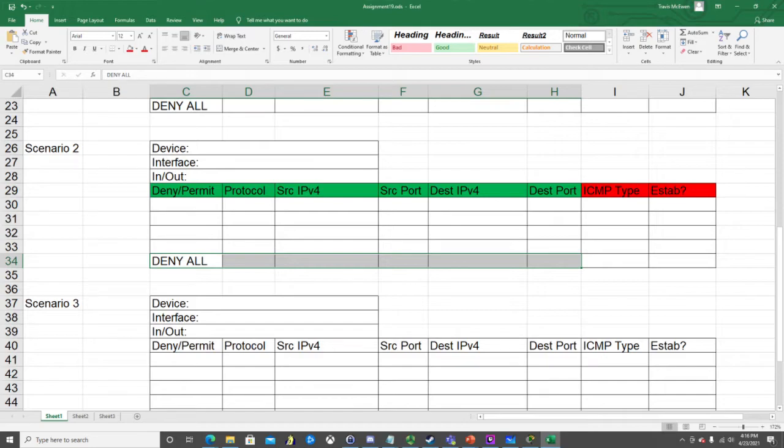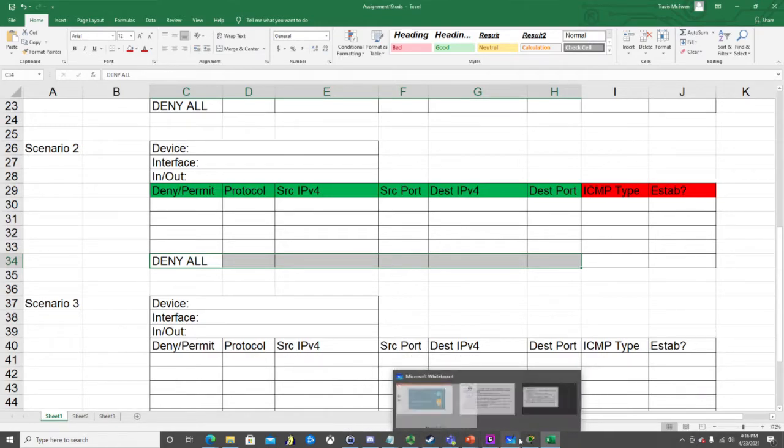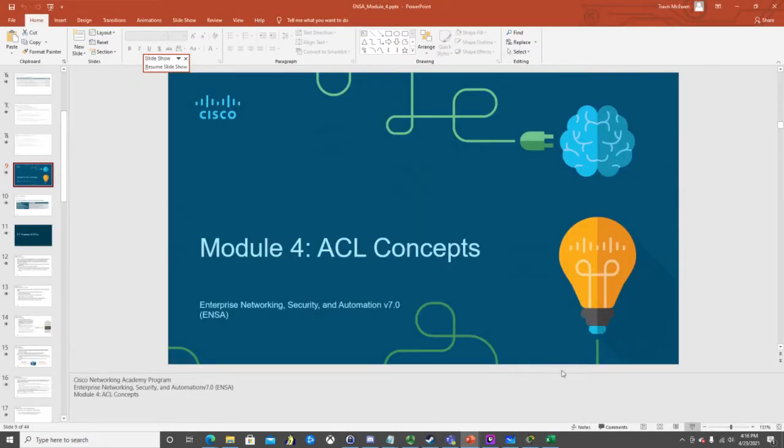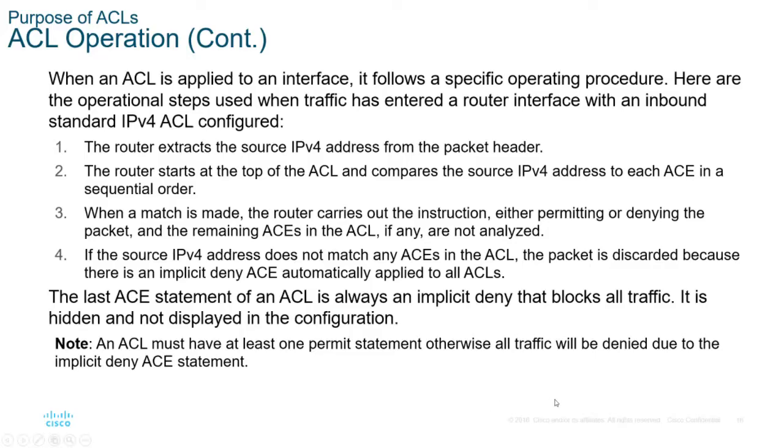So that's another thing to note when you're writing your rules. As soon as you apply a firewall rule or a firewall to an interface, there is an implicit deny that immediately takes effect, and so it will stop all traffic immediately. Just keep that in mind as we go through this.